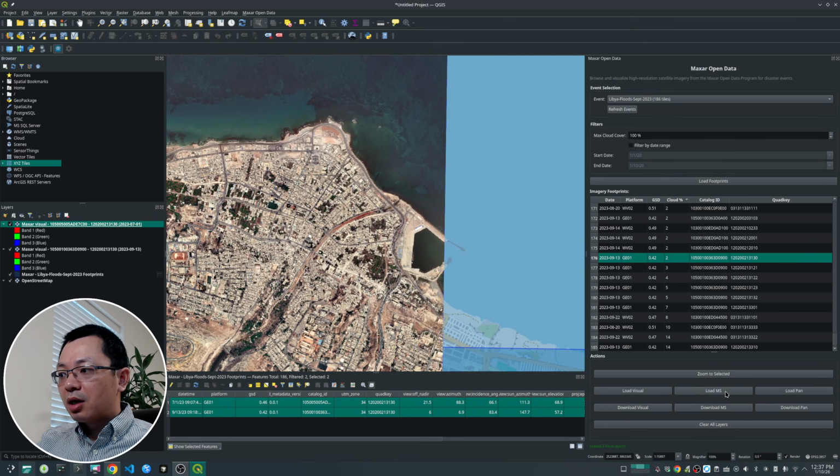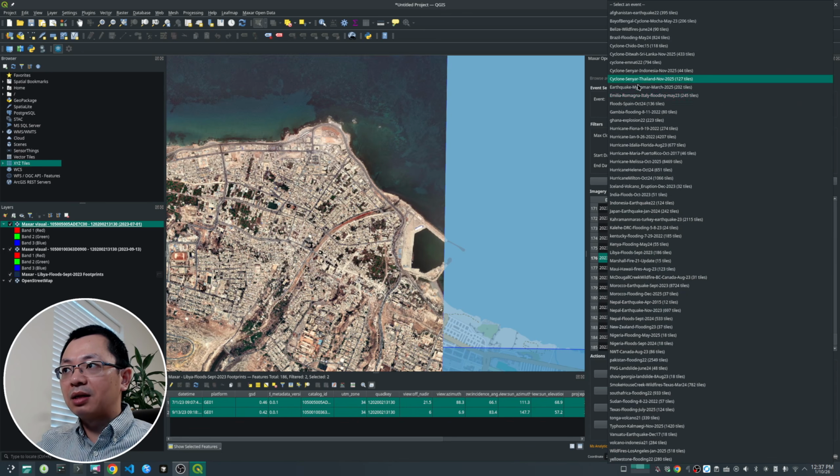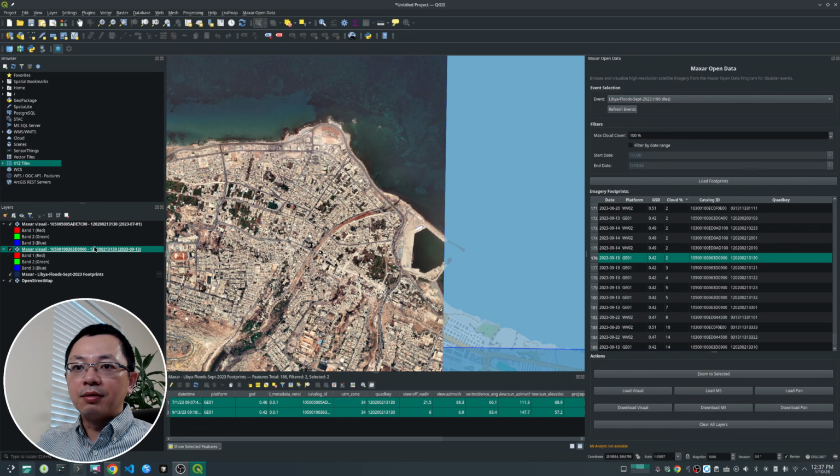As I mentioned, it depends on the event. You might not always have this load MS, for example. For this one, it doesn't have. So you can try some other event. It will have the data. And very much similar, you will go to load the data layer to the layer panel here.